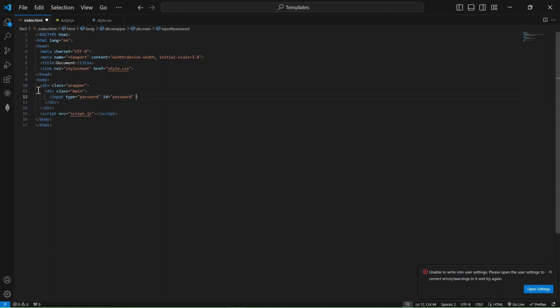Then we need a placeholder as well. So we will write "Please enter your password." So this is the input ready. Then we need a class, so making a class with checkers.